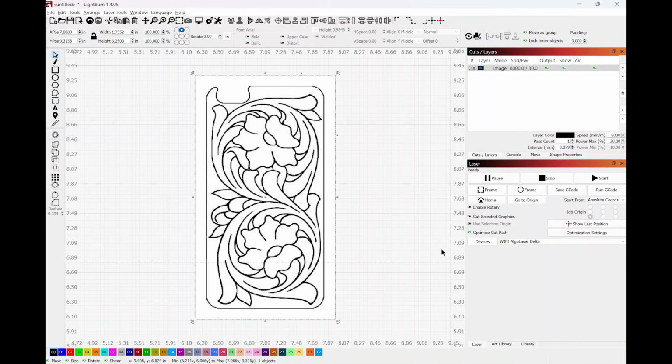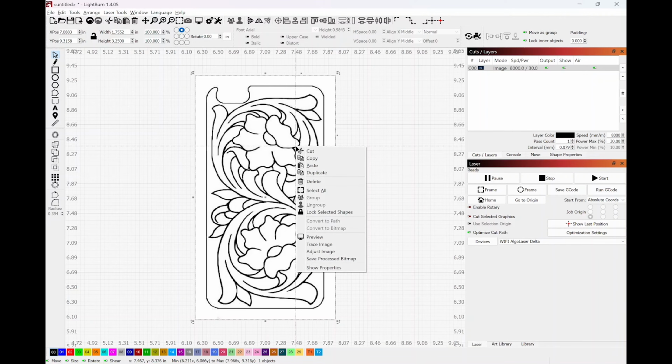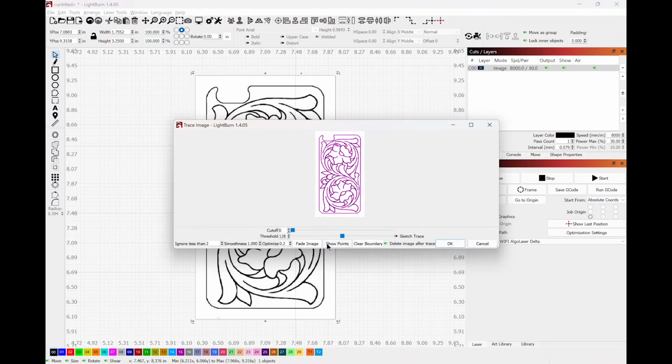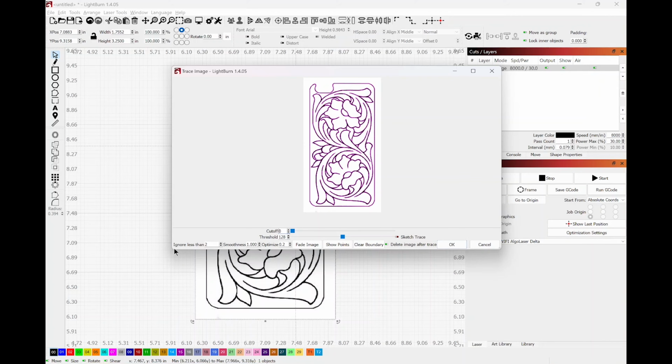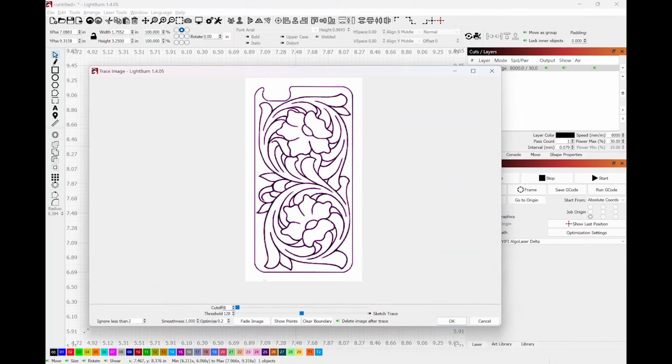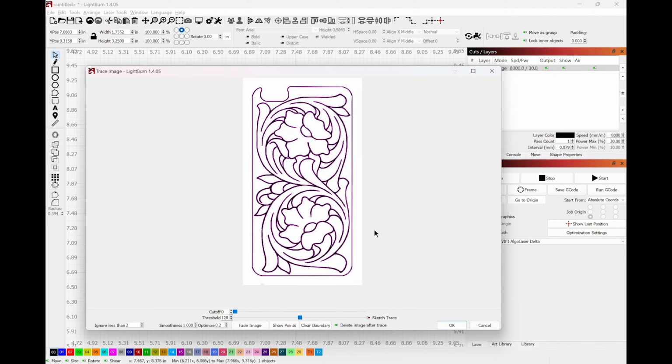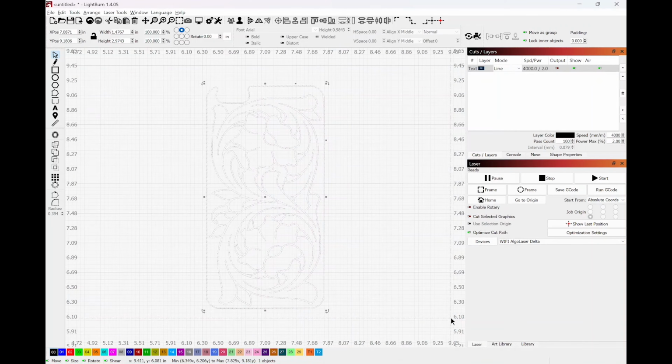So one of the first things I thought was, okay, let's use the tracing mechanism. You could trace this image, which turns it into a vector image. So I'm going to hit trace image. And here it brings up the window. It has a few features that you can use if it's not coming out correctly, but by default, you see all the purple lines here. It's ready to trace it out properly. So I go ahead and hit OK.